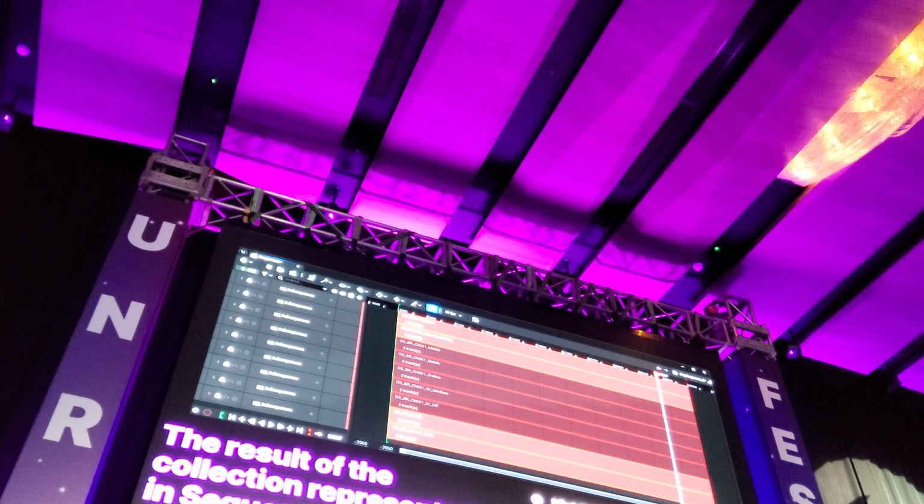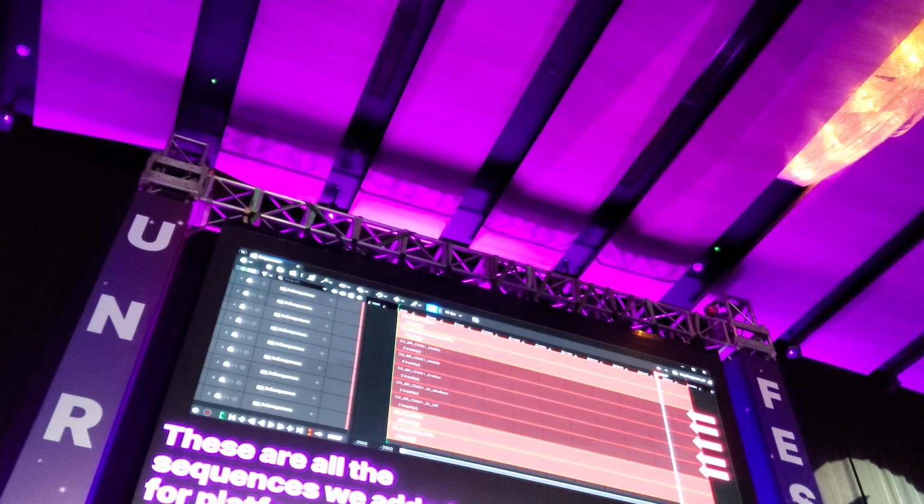Here's an example of the result of those collections represented in sequencer. So the highlighted tracks are the ones that are active. So these contribute towards the base island setup. And then you can see all the ones in the middle. They're the additional ones included in the collection that can be activated based on the conditional text.